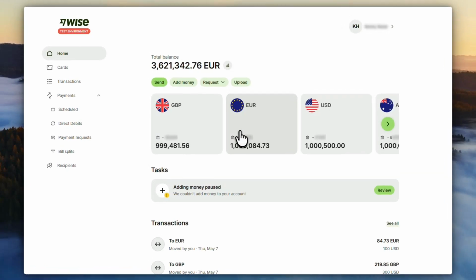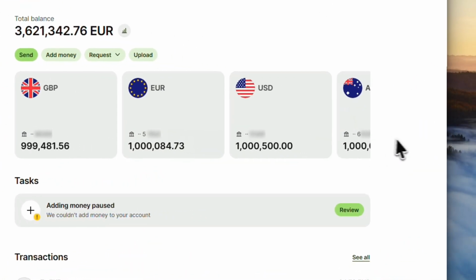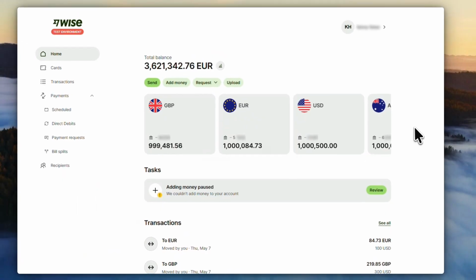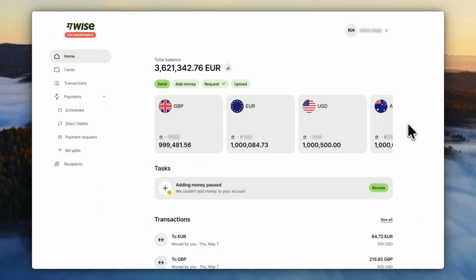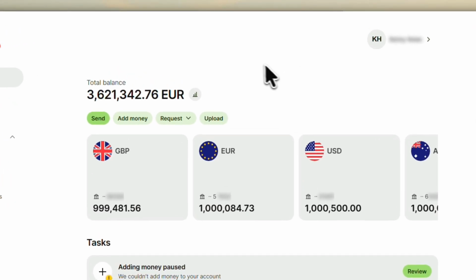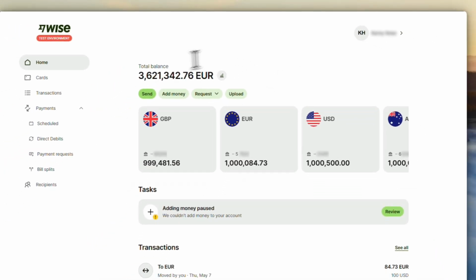In today's video, I'm going to teach you how to make a payment request in Wise. By the end, you'll know exactly how to create a clear, professional request and share it in a couple of different ways so people can pay you quickly and securely.